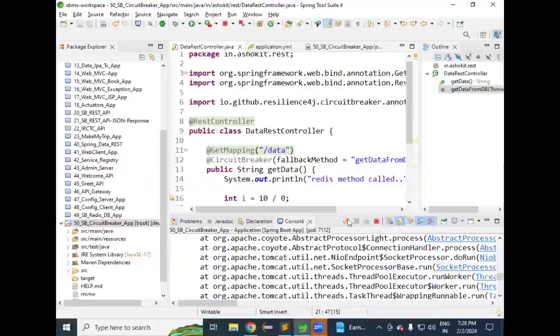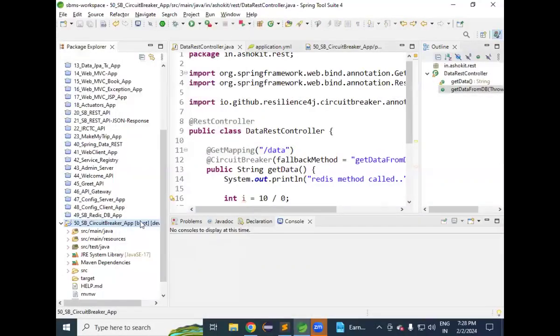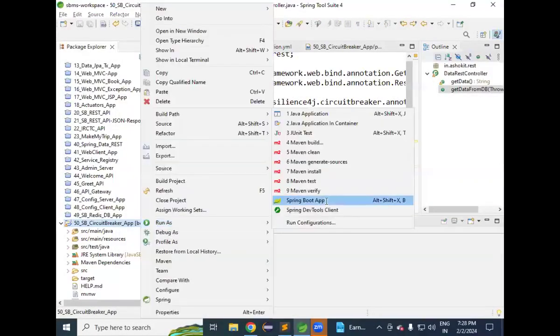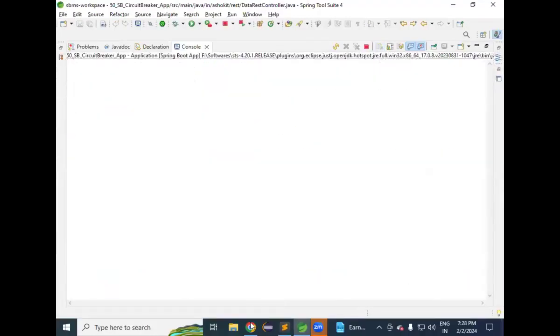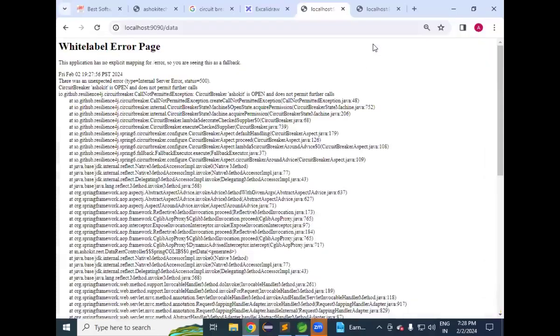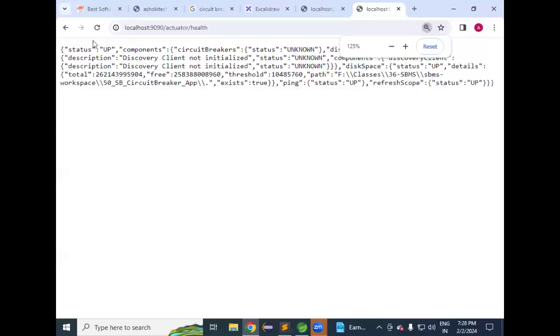Let's stop it, then rerun. Right click, run as boot application. Go to the console, clear this console. Now go here. Let us see the status of the circuit breaker now. Currently, everything is coming as unknown.